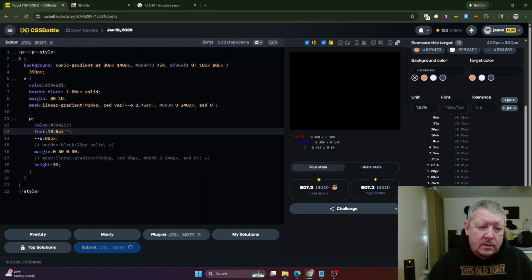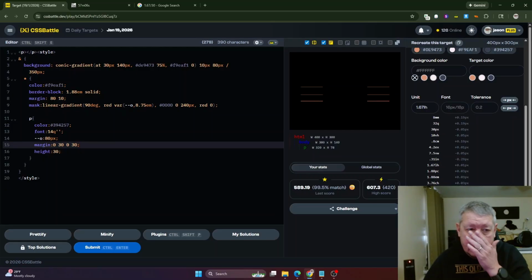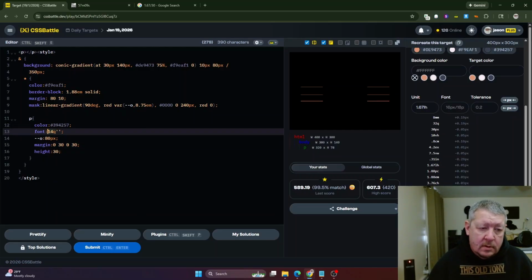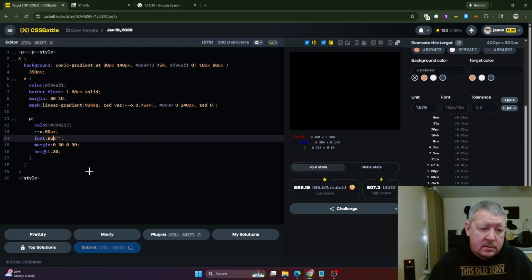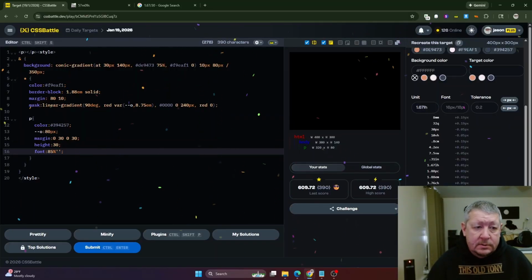Maybe we can get away with 14Q. Probably not. 13.5 worked. 14 doesn't. I thought it, well, pixels. Maybe 10. 85% works. Let's move that down. Still 278 characters, really? Wow.